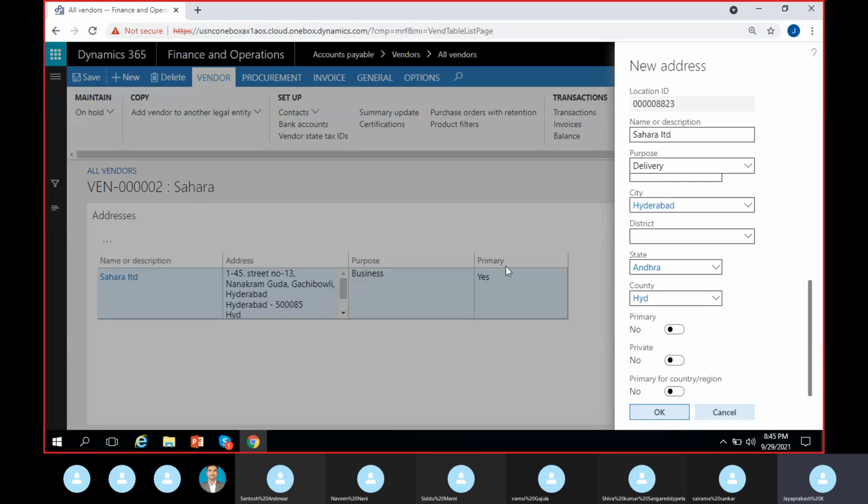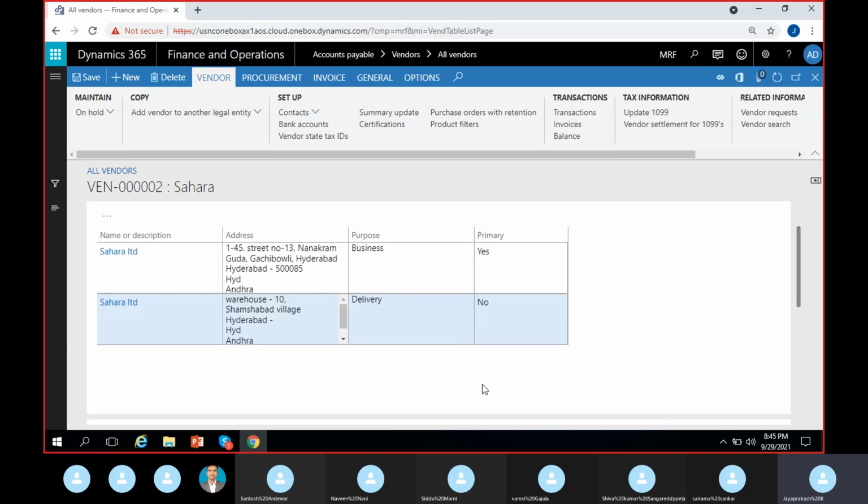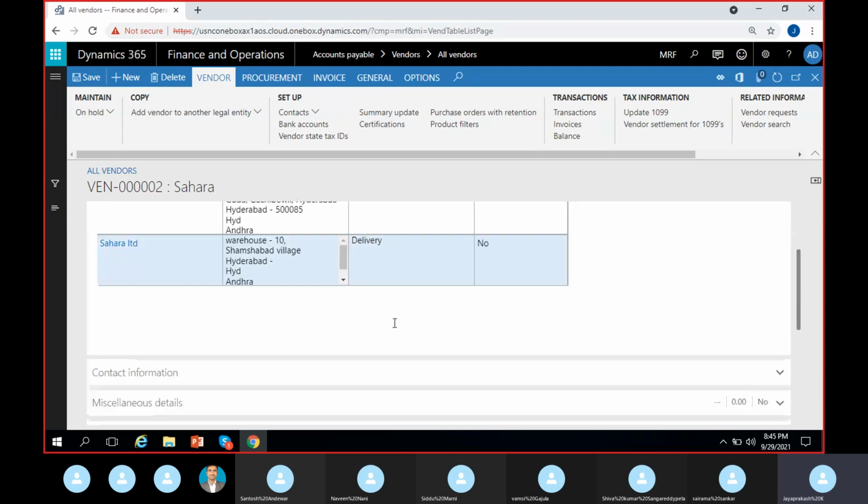Then I don't have to select anything primary here because I have selected one address as primary. If I select this as primary, what happens is this one will get disabled to no, and the new address will get the primary status. I don't want to do that, so I'm just clicking on OK. See, I have here Sahara Limited second address.